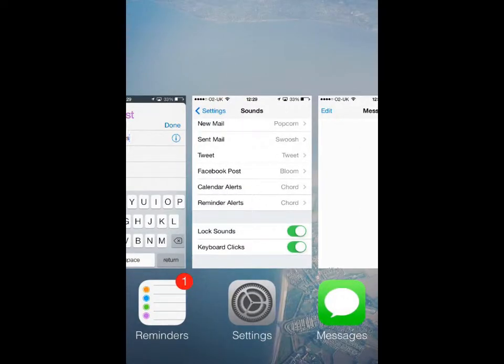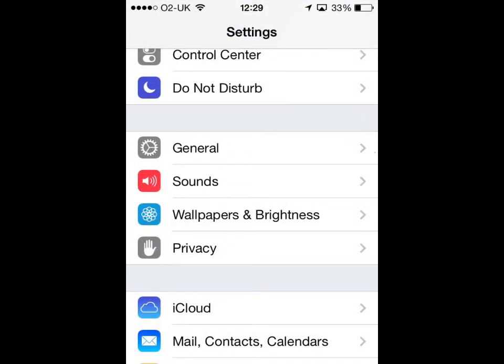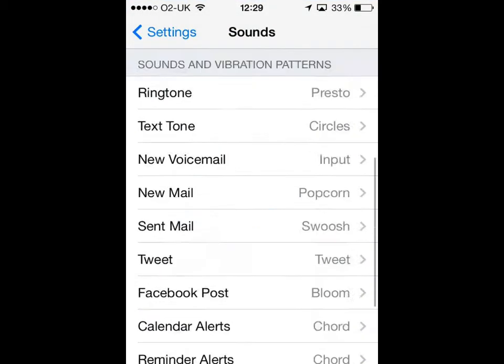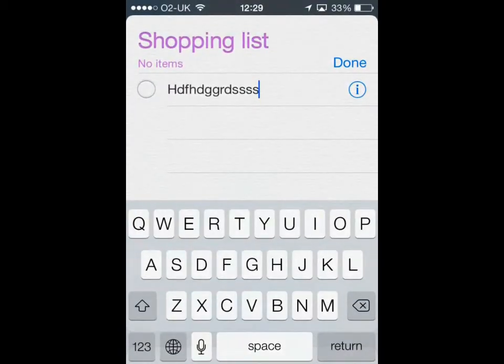So head over to your settings, and you'll see here in the sounds that right at the bottom you've got keyboard clicks, and at the moment it's switched on. Let's just switch that off by tapping on it. Go back to the Reminders app, and now you'll notice that that's completely silent.